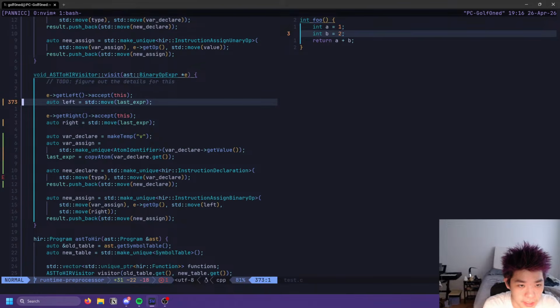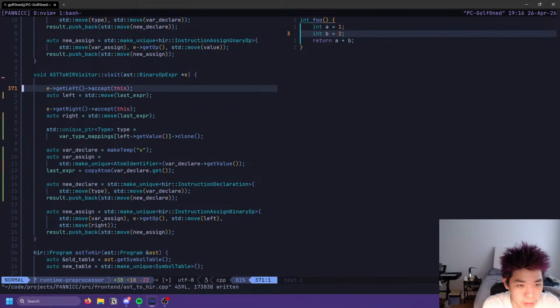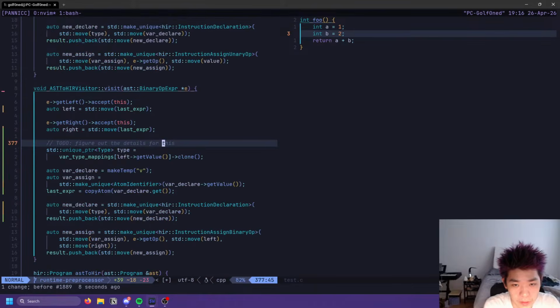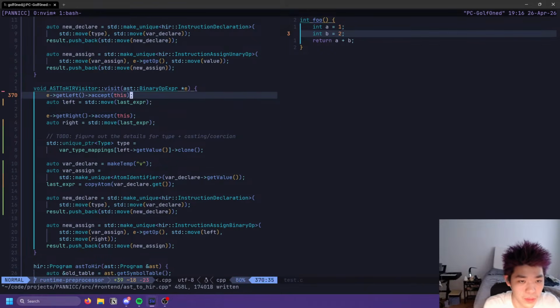Okay, so we need to, we can just put type here, I think. Instead of value, we should just do left. So details for type plus casting coercion. I think I spelled that wrong. There we go. So that's what we need to do. Yeah, this is fine though, in theory.